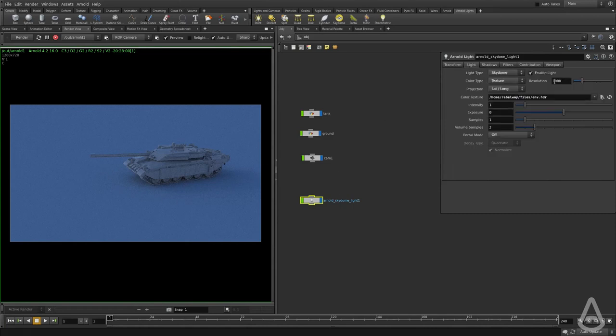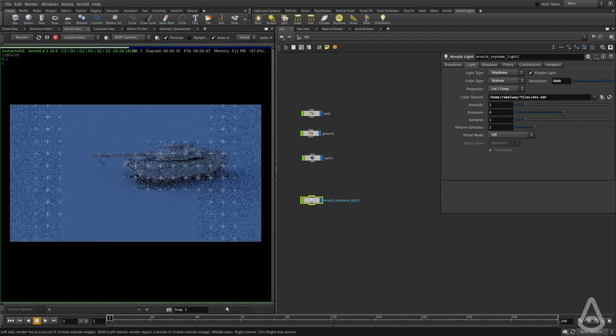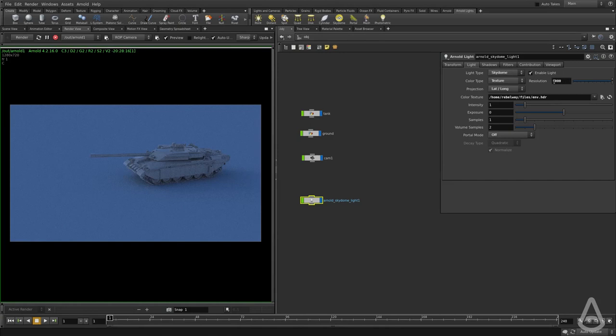There is also the resolution of the environment light, and this basically affects how many samples Arnold is going to use to sample the environment light. This generally needs to match the resolution of your image. If you have a 4K image, you need to set this to 4000, for example, and Arnold will create 4000 samples on the HDR itself and use those to solve any lighting needed to be done with that light.